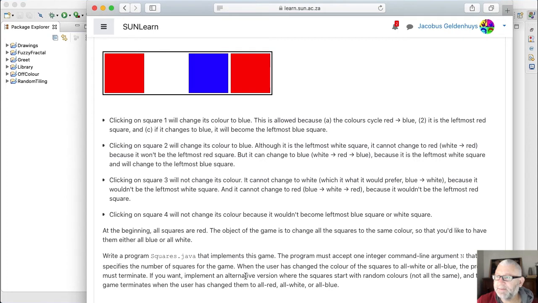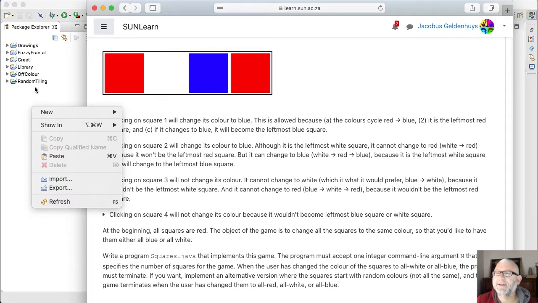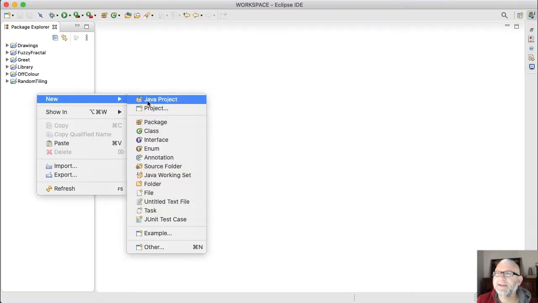If you want, implement an alternative version where the squares start off differently. Okay, I'm not going to do that. There'll be enough time just to do this. Okay, fine. Let's go.